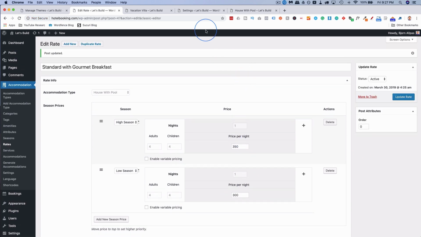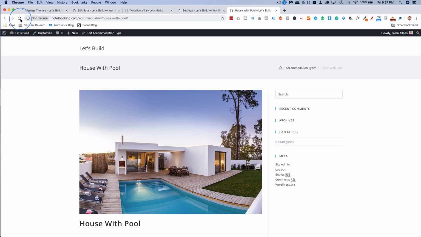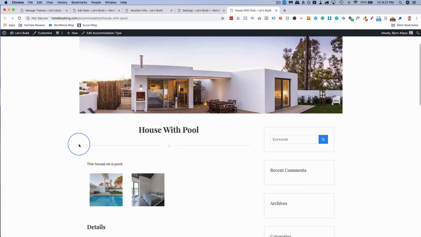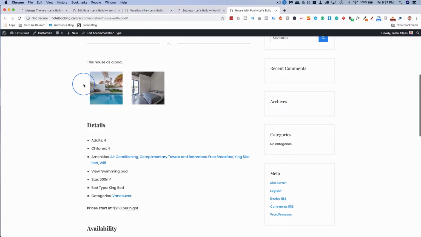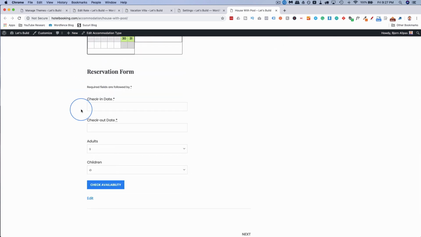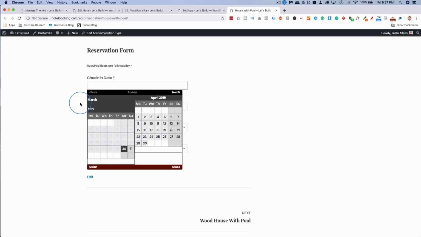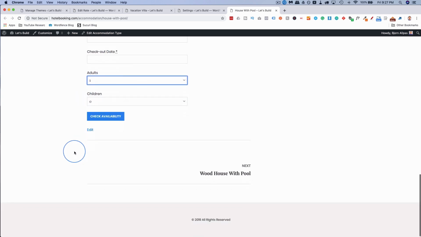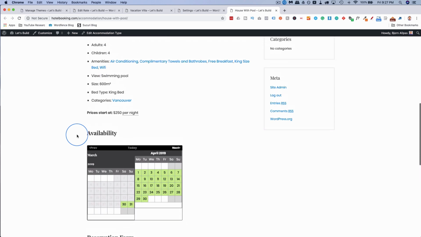Update rate. And now if we head out to our house with pool listing and refresh, the design will change because we changed the theme. We didn't actually refresh on this page. We refreshed the villa or the villa, depending where you're from. Here it shows prices start at $250 per night. So that's pretty nice. Reservation form. We can choose when we want to check in, choose when to check out, choose the number of adults, number of children, check availability, and we'll be able to actually check out and pick more prices when we add in our payment gateways. In fact, let's check out those payment gateways right now.